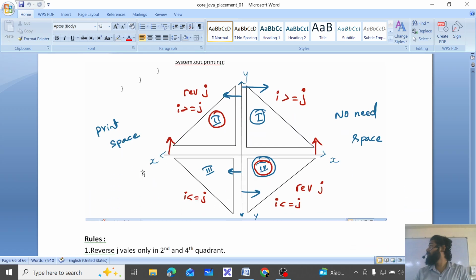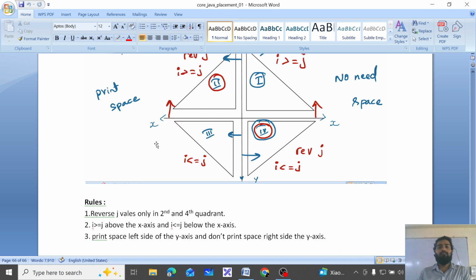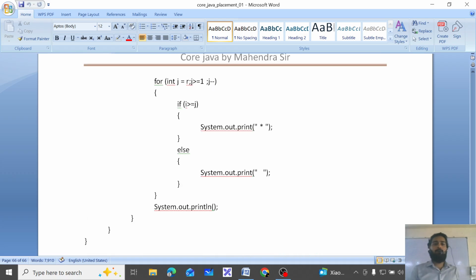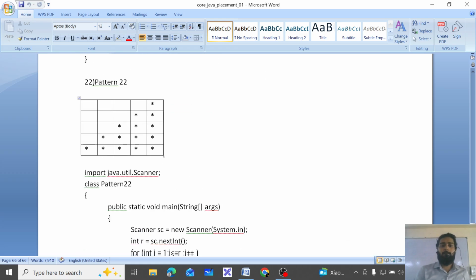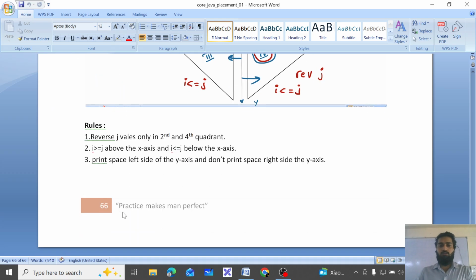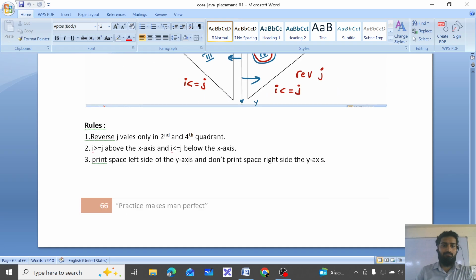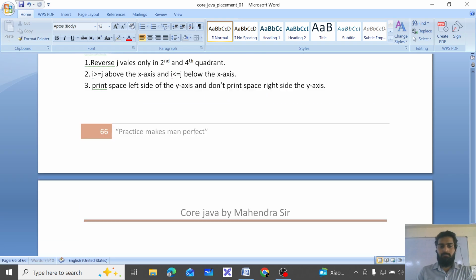These notes I have already given you. Okay, good. These three rules, if you remember, then you can print any of the four patterns very easily. Okay. Now, 22 patterns over. Let's move to 23 now. Pattern number 23.